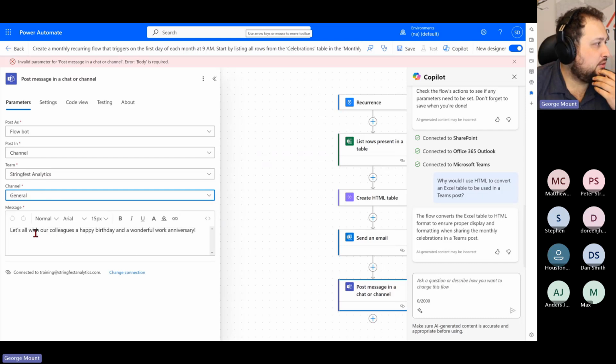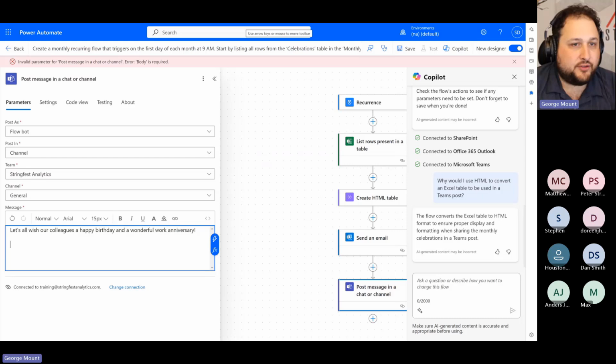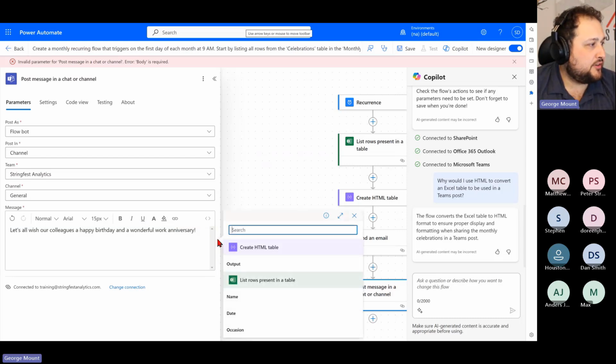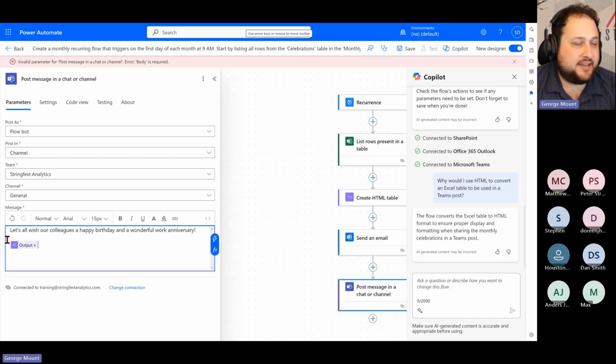All right, so let's wish all our colleagues. Okay, that sounds fine to me. You could finesse that if you wish. But the important part for us to test is that the output of that table gets added. Okay, so this is all looking really good to me. I'm going to go ahead and save it.